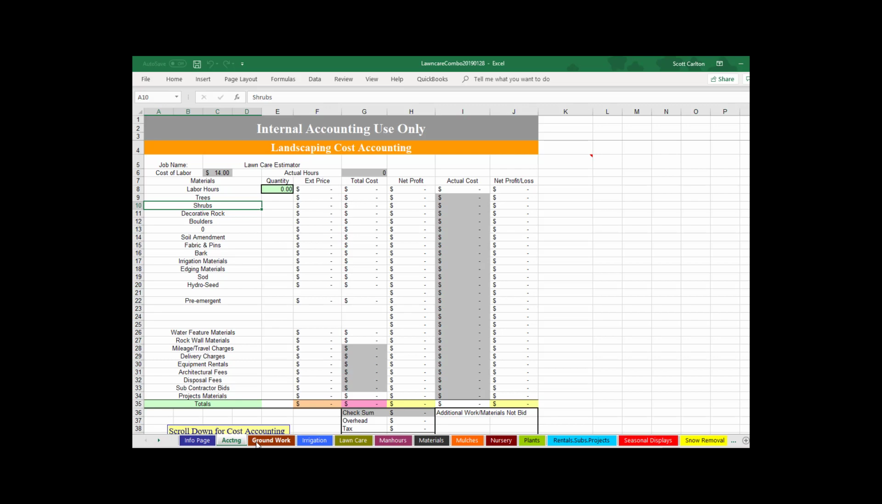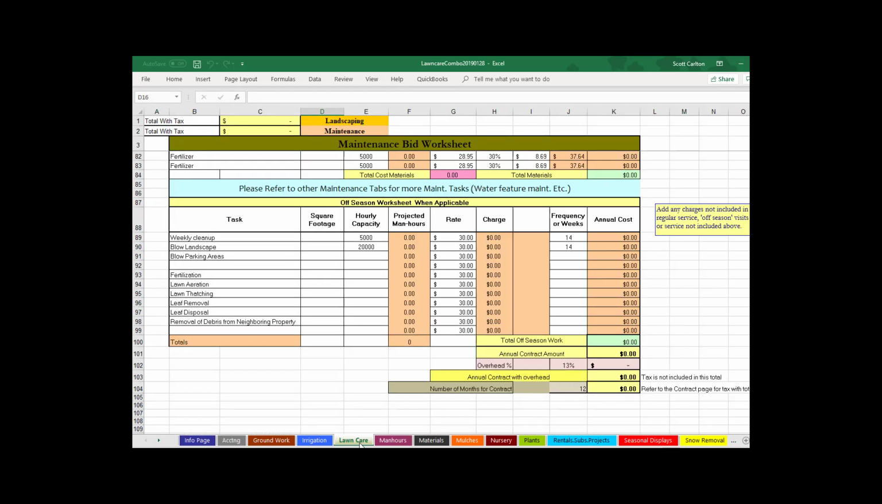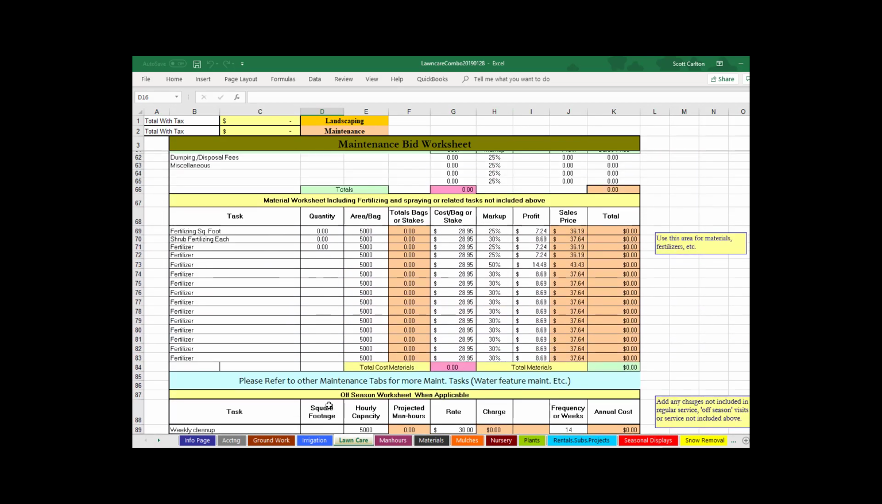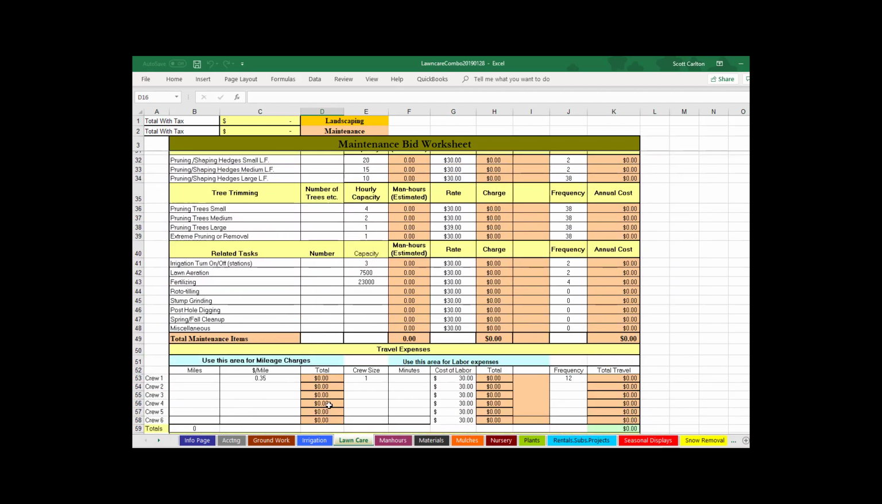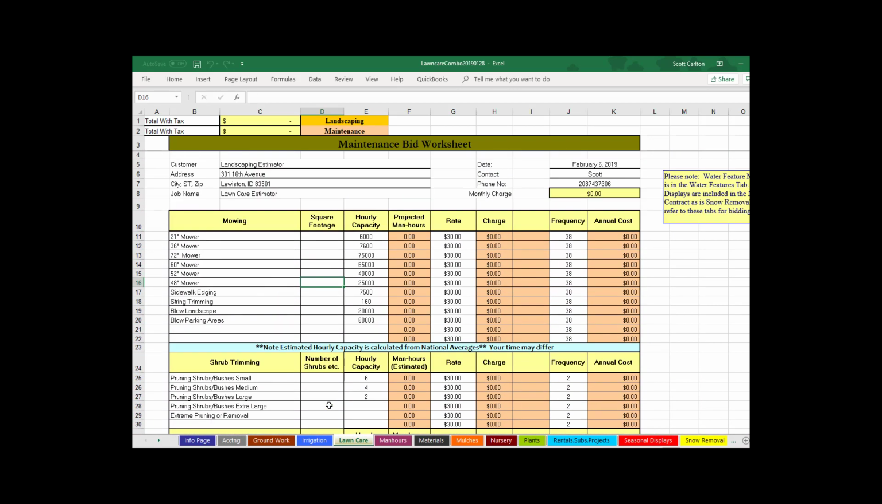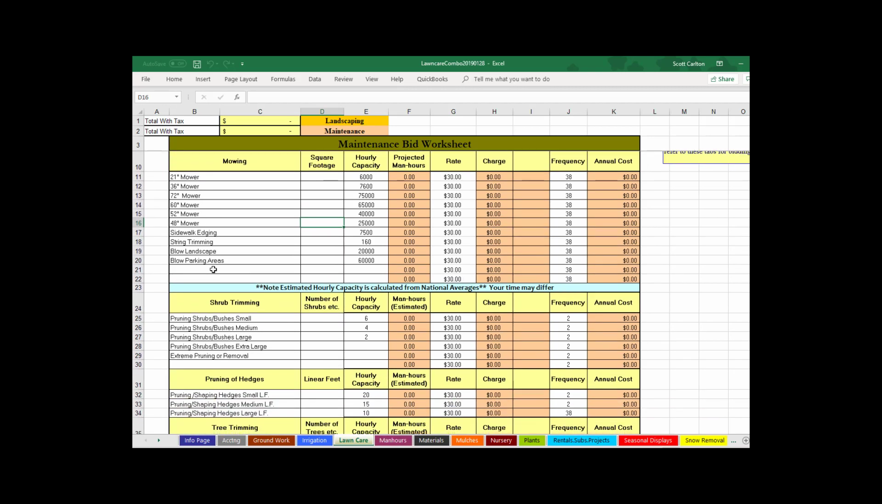So let's jump on over to the lawn care section, and as you can see, we have all sorts of different kinds of things listed in the maintenance bid worksheet. And most importantly, you can change these capacities, because as mowers and equipment get better and technology improves, you're going to want to adjust your hourly capacities. But this spreadsheet will give you the options of changing your labor rates, your hourly capacities, your frequencies. You can list whatever size mower or device that you're using and calculate that very easily.